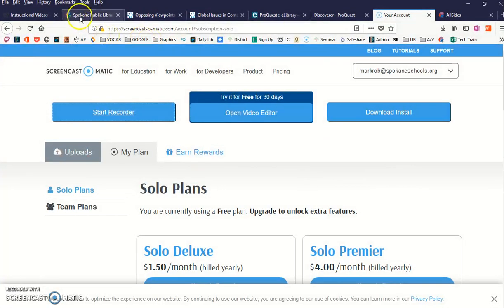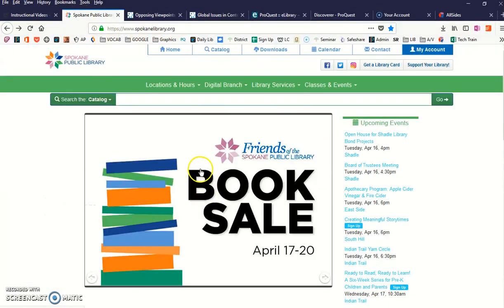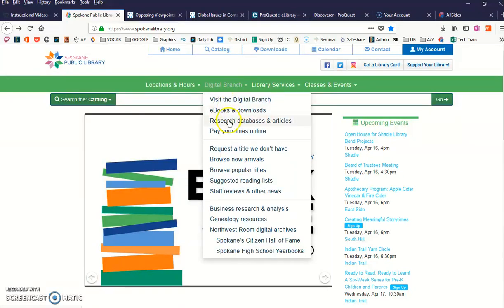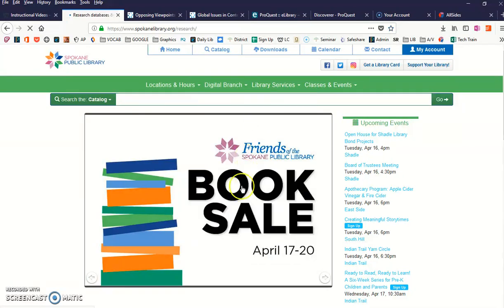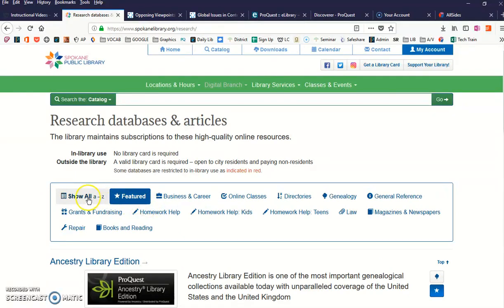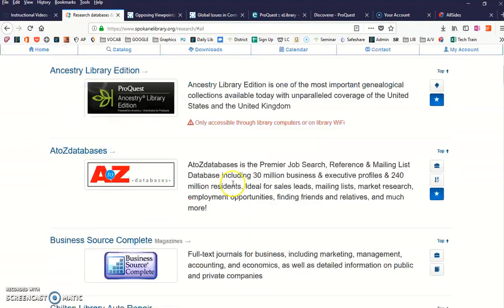Okay, so let's go to the SpokaneLibrary.org site. Once we get here, you can see up at the top it says Digital Branch. This is the digital version of the library. We're going to go to Research Databases and Articles. And I'm going to click on Show All so that it doesn't hide any of them from me. If I hit show all, make sure that we can see them all.